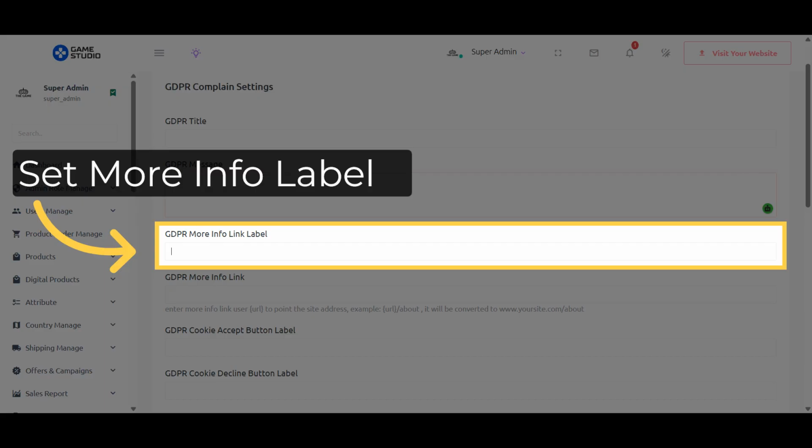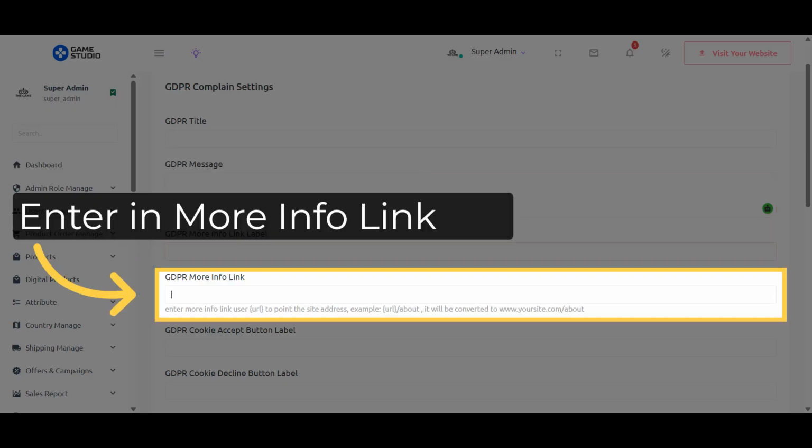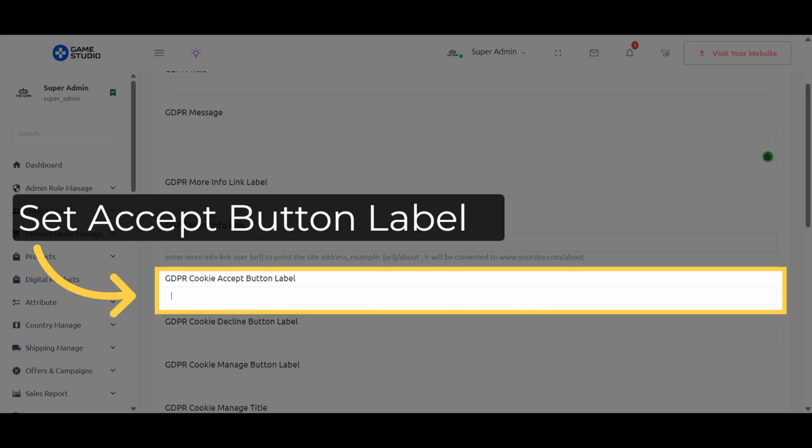In the GDPR More Info link label field, enter the text that users will click to access additional privacy information. For example, you might use Learn More or Privacy Policy to clearly indicate where users can find further details about your website's data practices. Enter the URL of the page containing your privacy policy, cookie policy, or additional information about data collection practices.